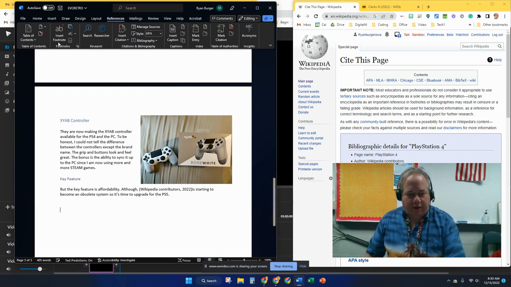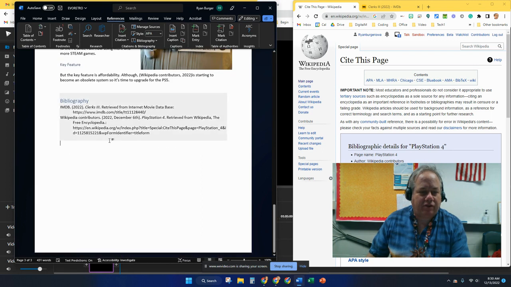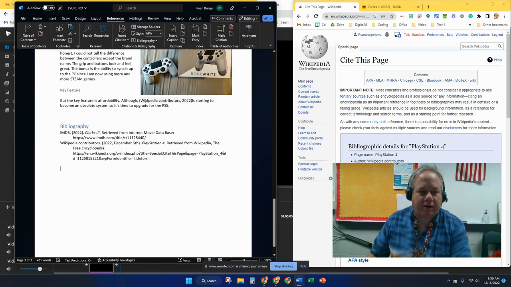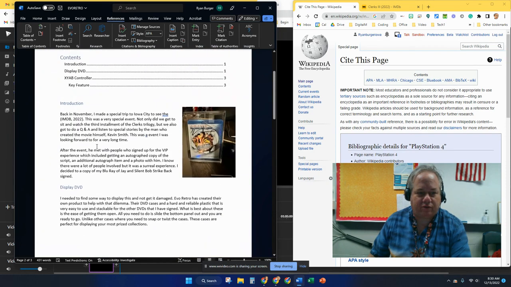And if I want to list a bibliography at the end of this, I can go into insert bibliography, insert, and there it shows up. There I've got my bibliography entries. The Wikipedia contributors 2022 references its entry. IMDb references its entry for Clerks 3.